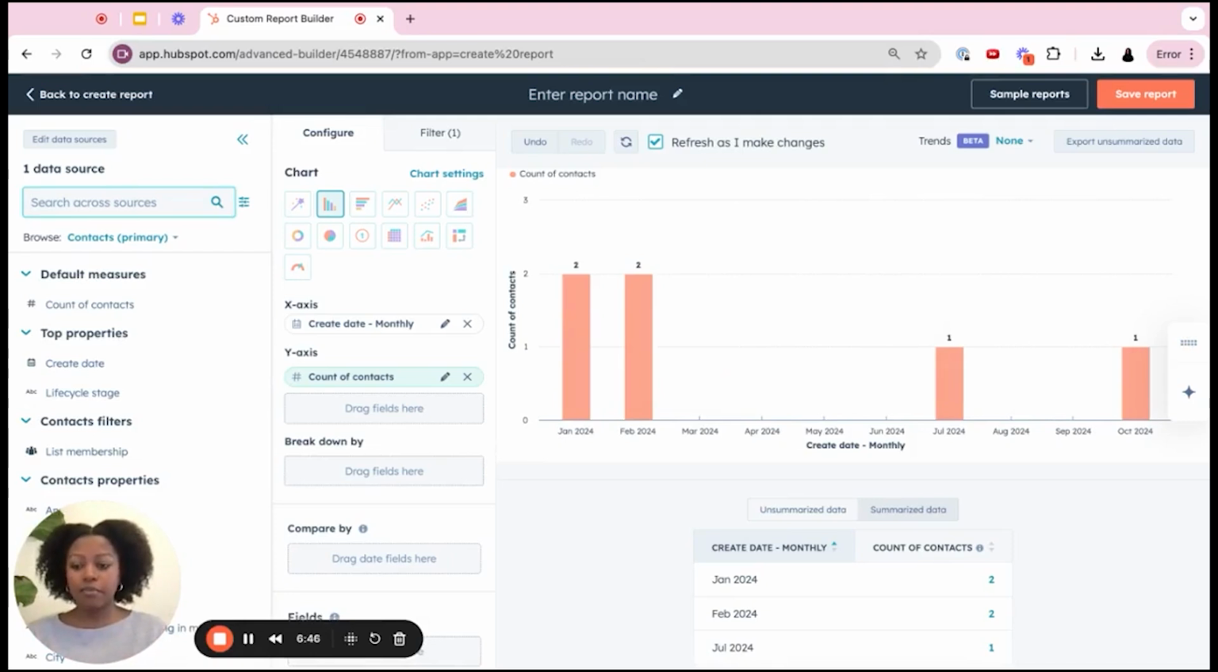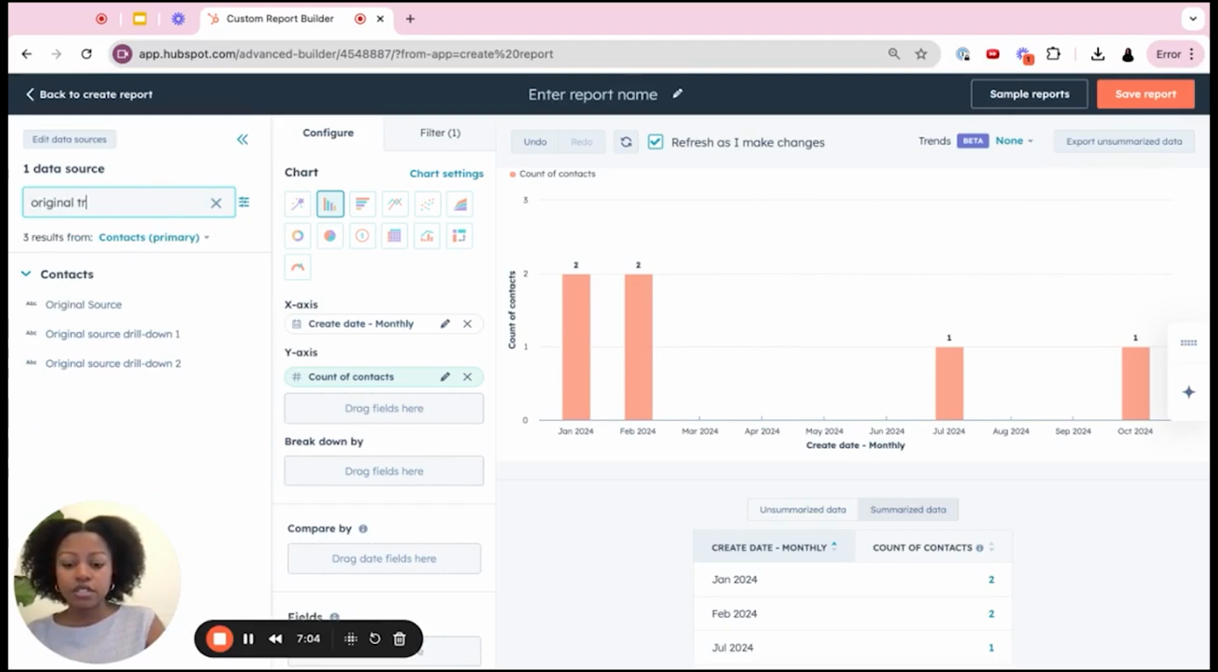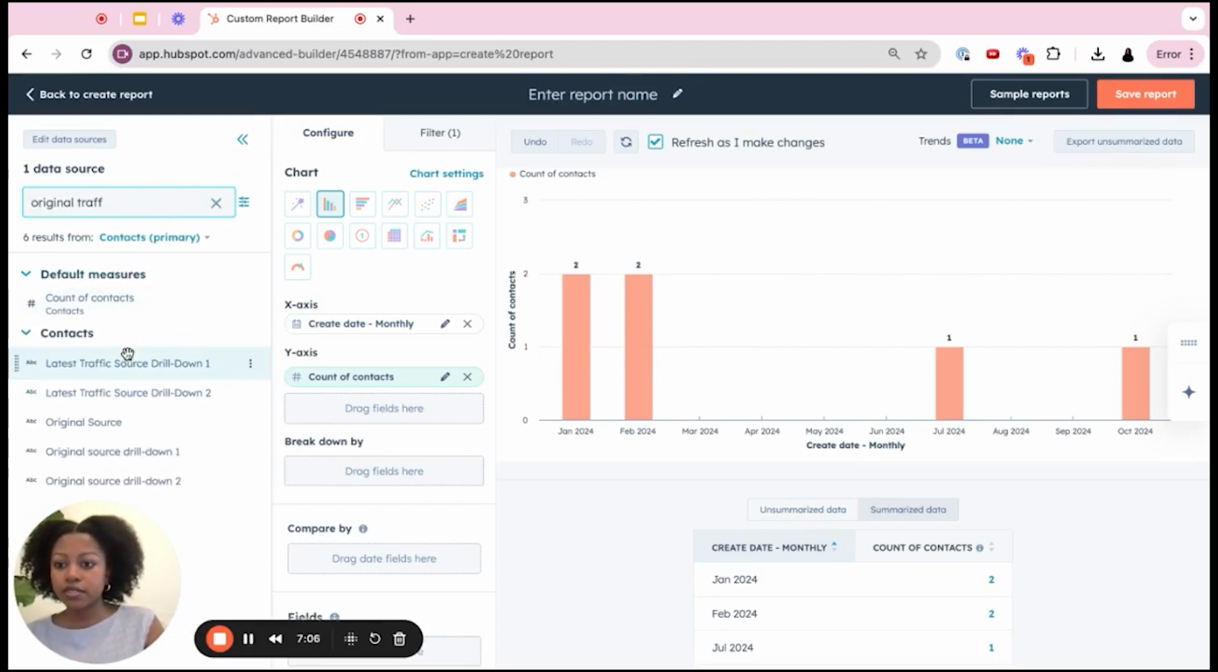But now we want to break this up according to the original source of the contact. This is going to let us know where these contacts came in, how they came into our database, and give us really important insights for what we may want to focus on going into this year. So let's look at original traffic source or original source, and you'll drag that into the breakdown by section.